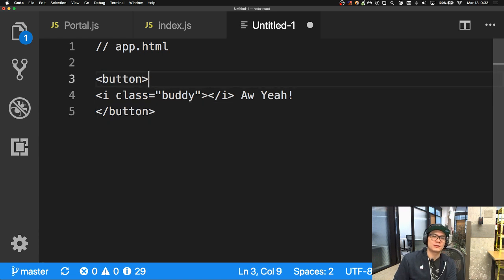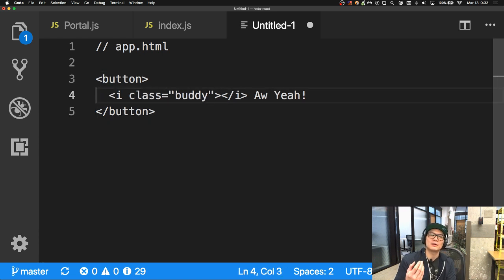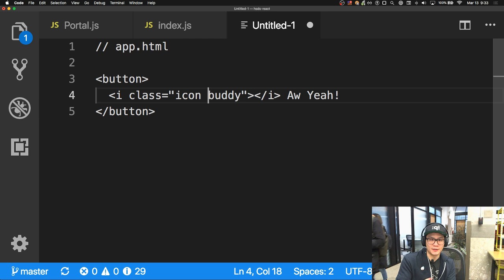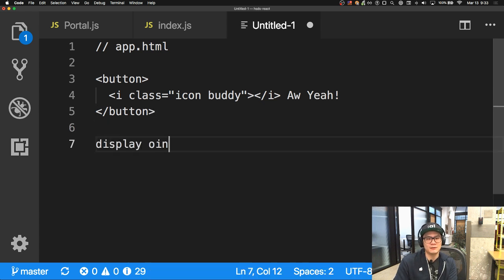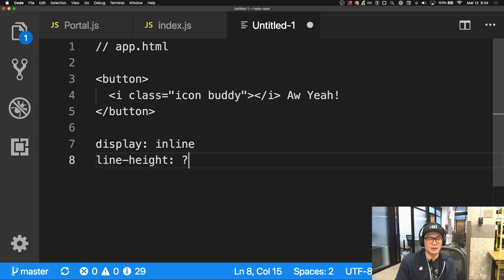So this is a challenge because depending on the display of your icon class, well, okay, fine. Let's just call it icon buddy. Depending on the display of your icon class, and the size of it and stuff like that, it might not know how to render with your text. Because how text knows to align with each other is they use display inline. This is the inherent value. And they rely on line height, which is, I'm not sure what the default value is, but typically people set it as 1.5 or like 1.65 or something like that.